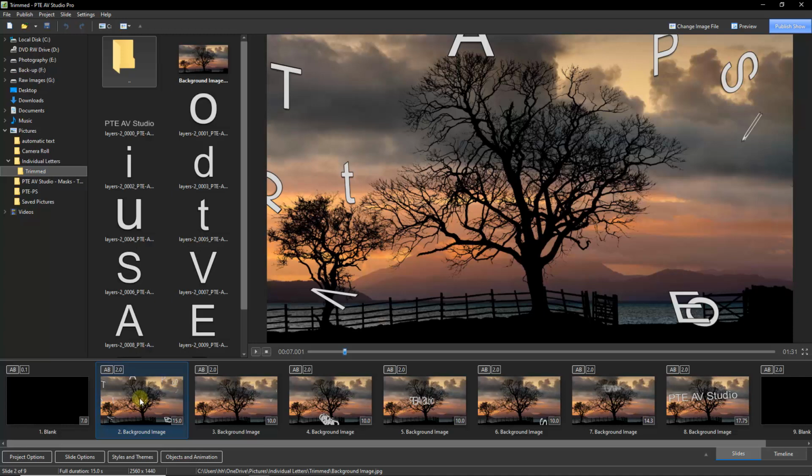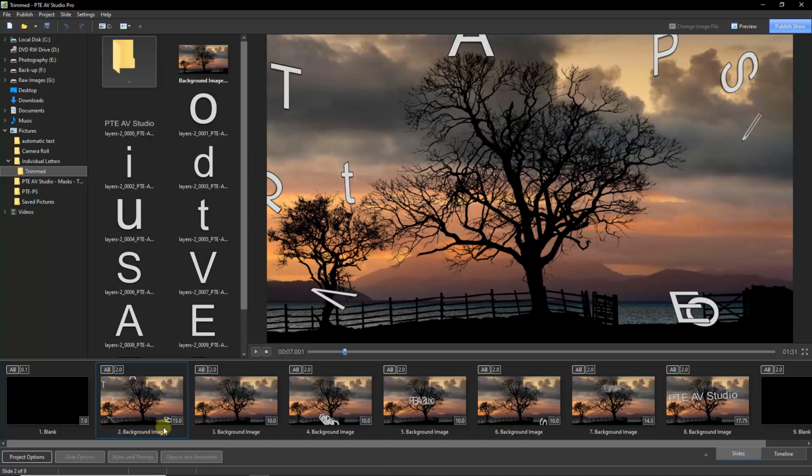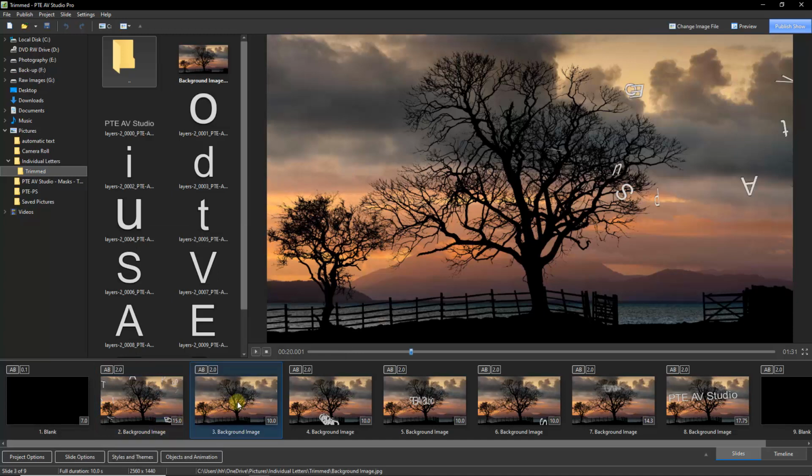Here you can see in the slide list I've got a number of images, because what I did was to create the animation I've just shown you in the objects and animation screen. If we hit Ctrl C and Ctrl V, it will make a copy, or we can use right click and choose copy from here and paste. Once we've got a copy, then we can go back into the objects and animation screen, go to that first keyframe and make adjustments to the animation, and when we have something that's satisfactory we can move on.